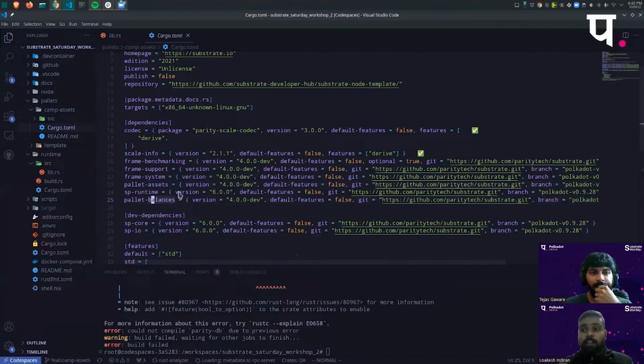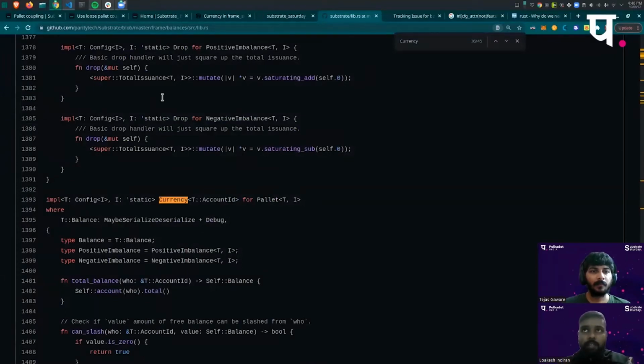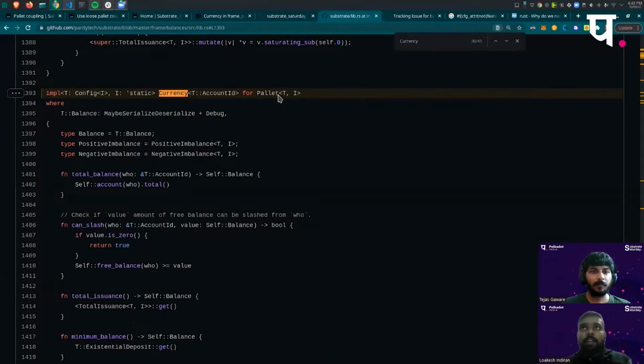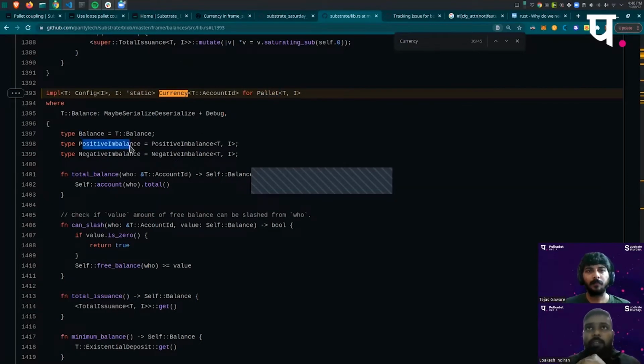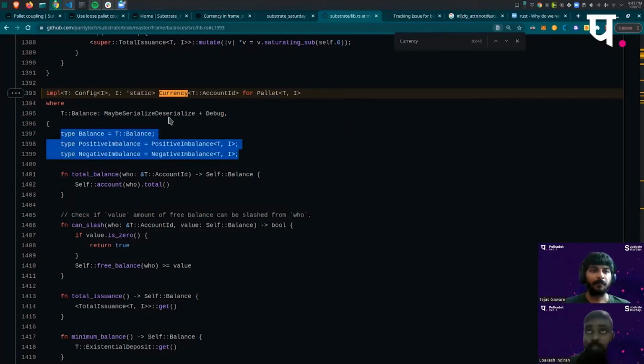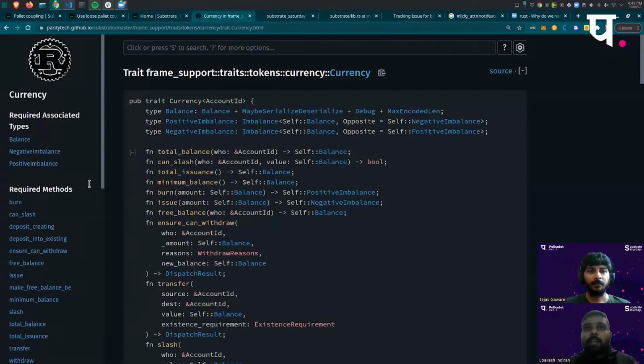So what I do is I know that pallet balances implements the currency trait. How do I know that? I'm showing you the line of code where they've implemented it. So this is what they're doing: they're doing impl Currency trait for Pallet. So which pallet are we in? We are in pallet balances. So they've implemented the thing. If you see, they've defined type Balance, the PositiveImbalance and the NegativeImbalance. These are the three types that were defined as the trait was defined here. And now they've implemented all the functions.